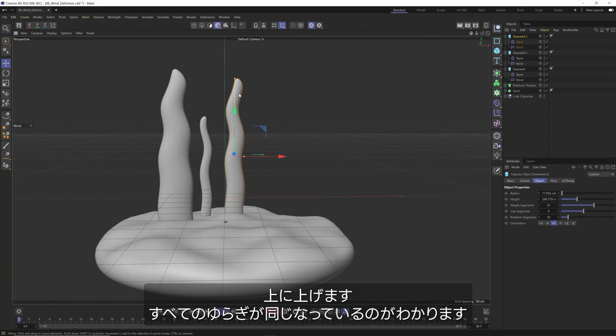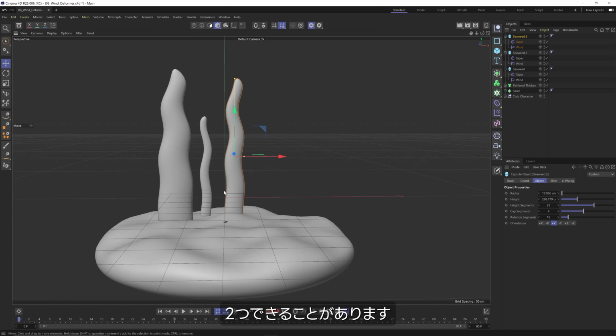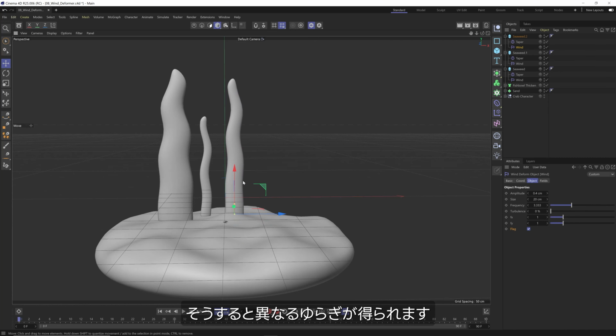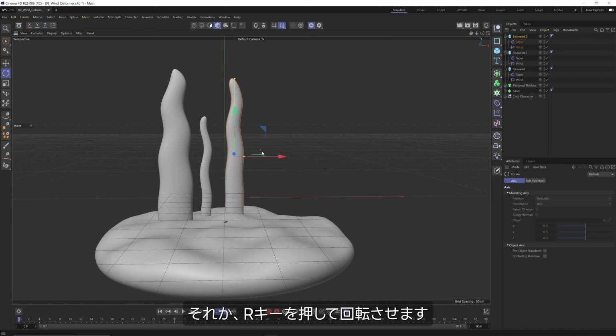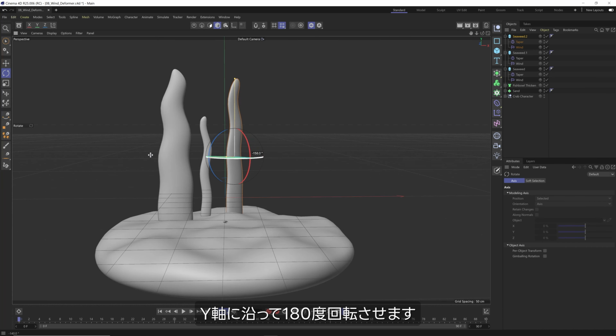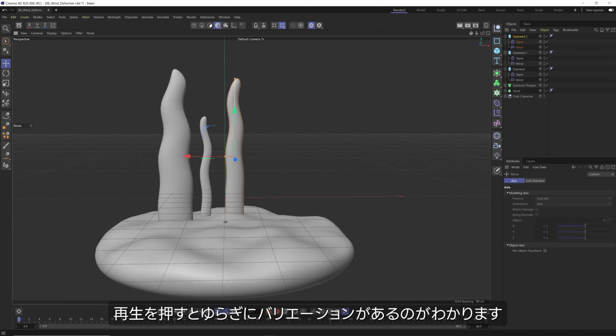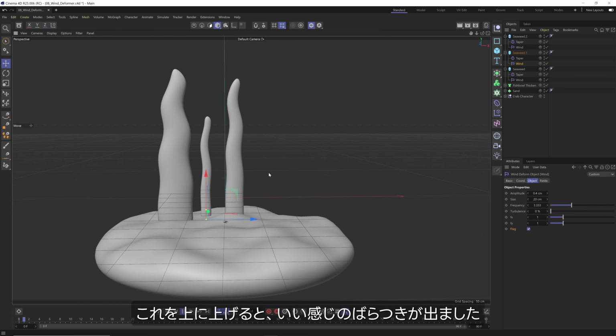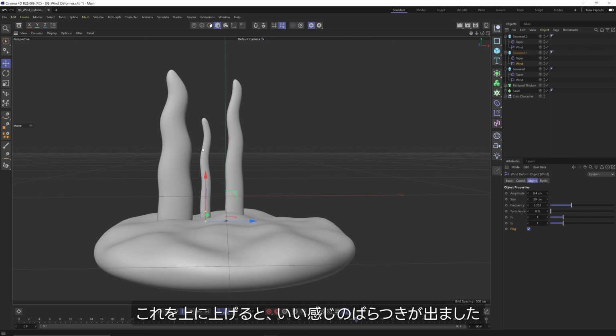And you can see that all the undulation looks the same. So there's two things we could do. One is to just simply move this wind deformer up or down just to get a slightly different type of undulation here, or we could just rotate this by hitting the R key and just rotate this 180 degrees along the y-axis. And now if we hit play, you can see that we have a slight variation in our undulation here. So I can move this up and you can see we have a nice bit of variety here.